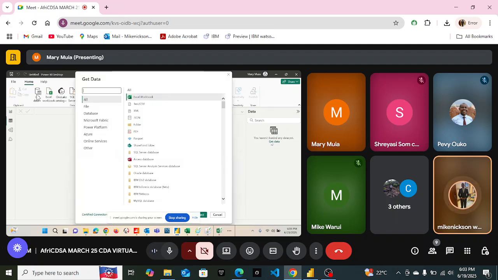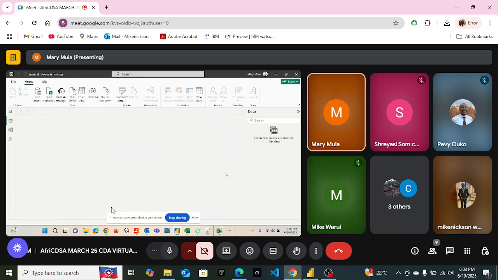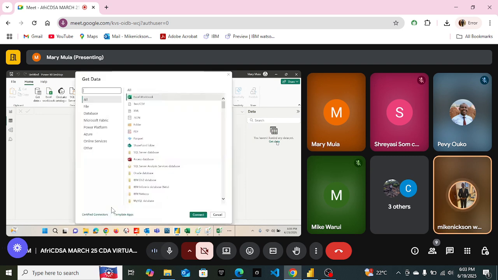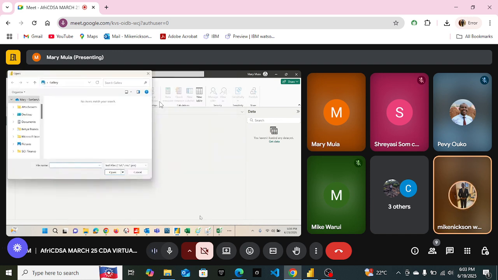Okay, did you save last time's work? Yesterday. Okay, head on to your file explorer. Close it first, close it. Okay, just right from there, get data. Then text or CSV. Connect, yeah. Then head on to the work that you'd.